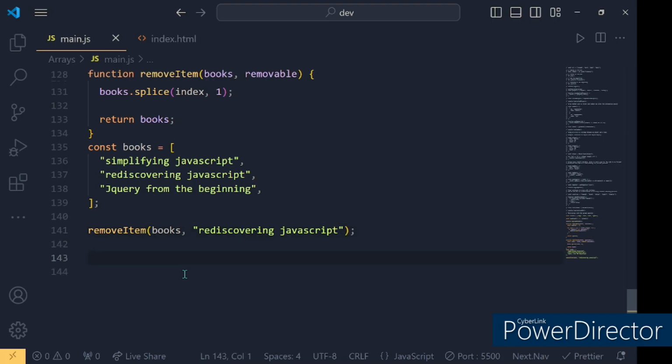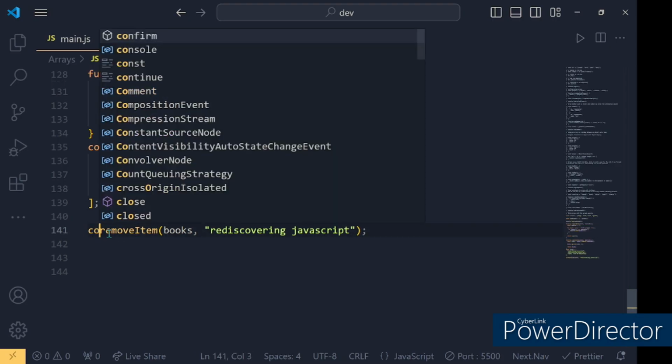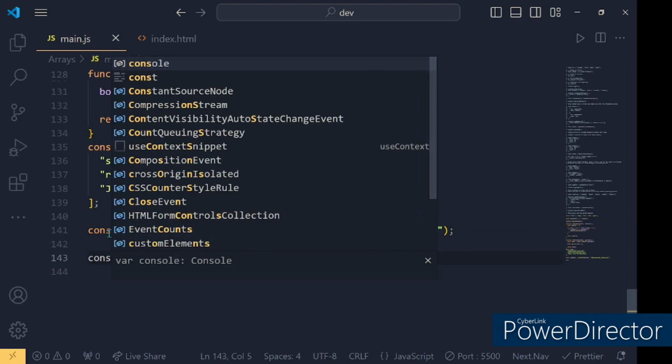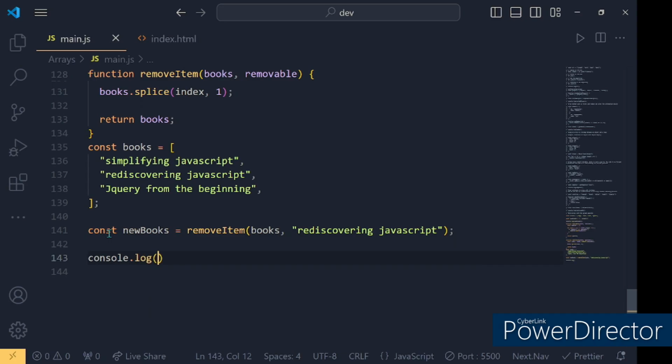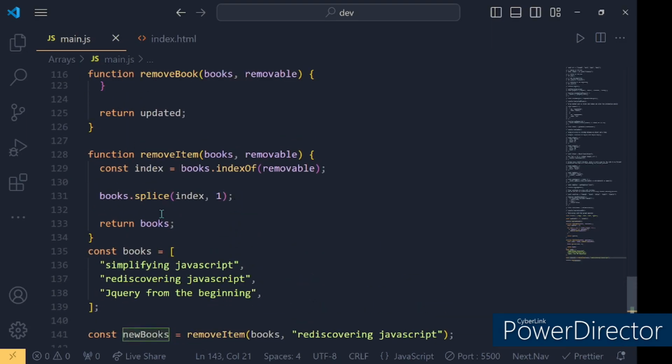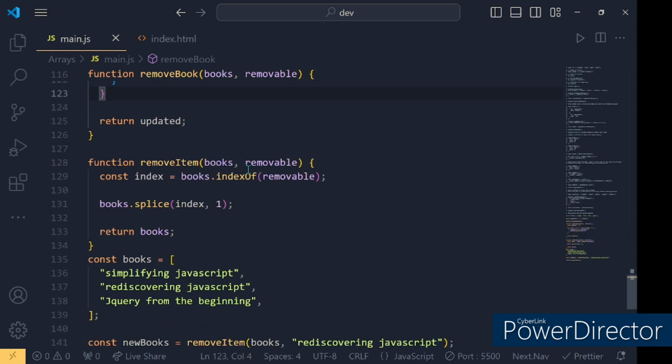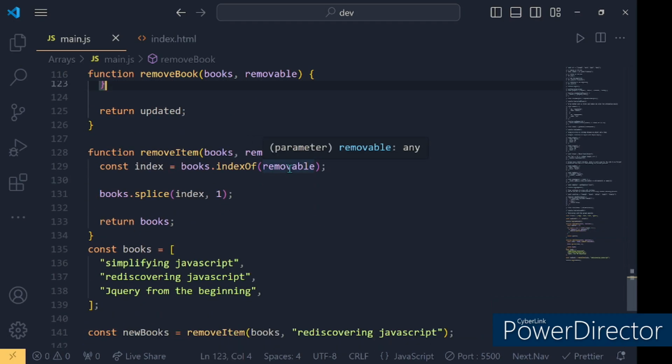Now if I log the const new books, will be equal to that. If I console.log now the new books, if you check for new books, we see that the items was removed. So this is just a simplified way of writing this function that we have here. But the problem again is we are mutating the array.